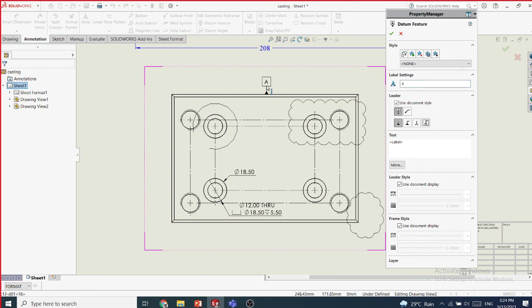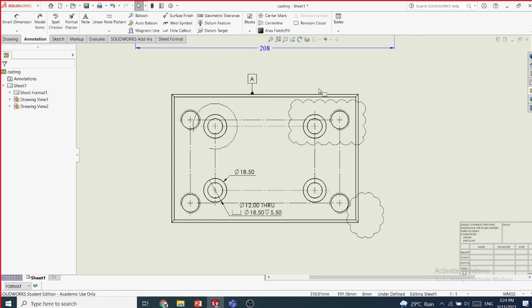mark the datum. Okay, so you can start with letter A, or whatever the letter, and there are other settings also, layers also you can give. So I'll just mark it like this. Just click and mark. So B will also start, C or D, and it will continue. So A was marked. Then this one.